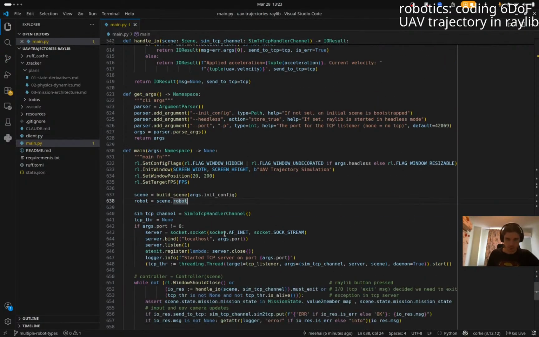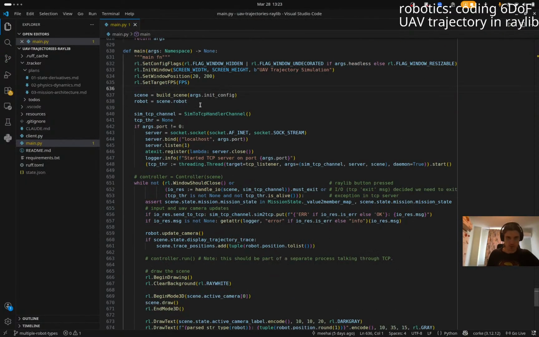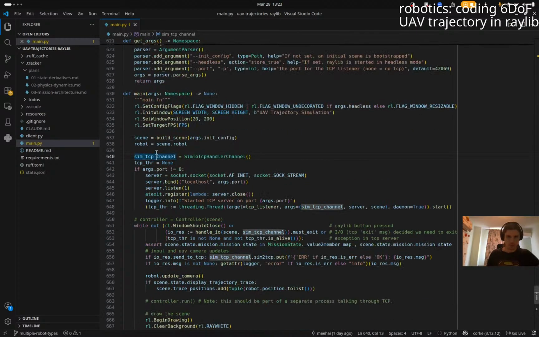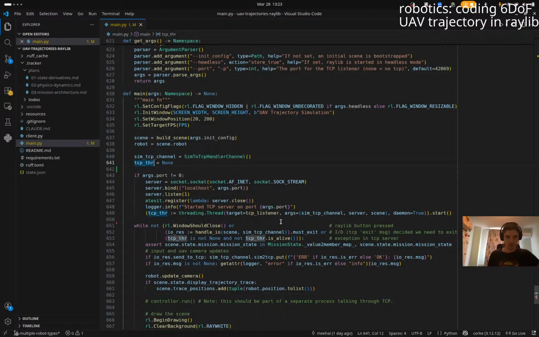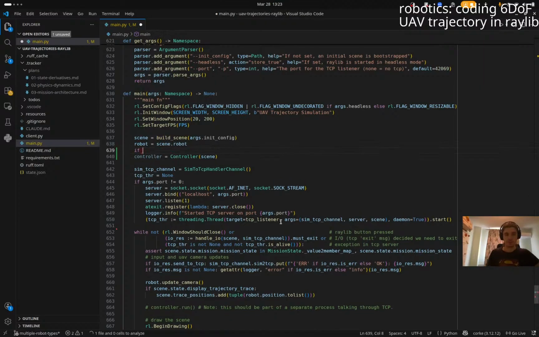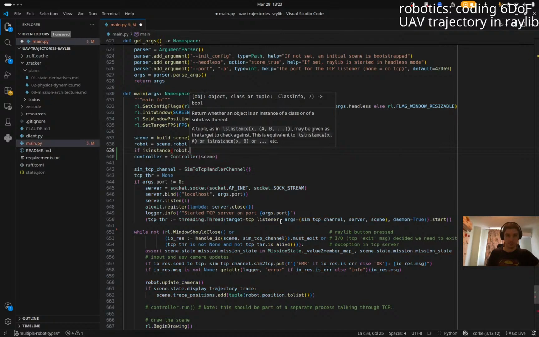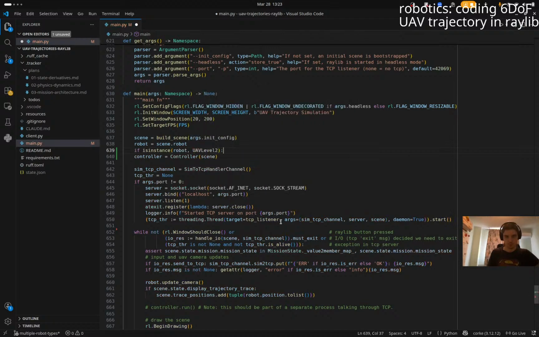Actually, I can maybe do something like this. So where is it? Where is controller? Controller. There we go. So I have if with instance robots UAV level 2, controller level 2.